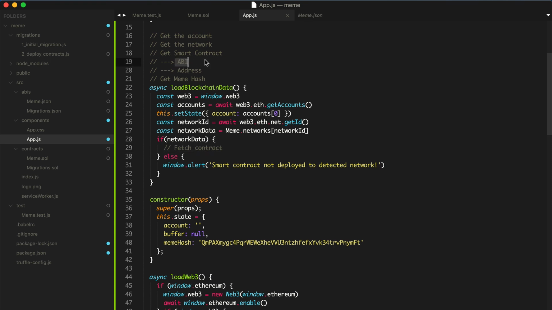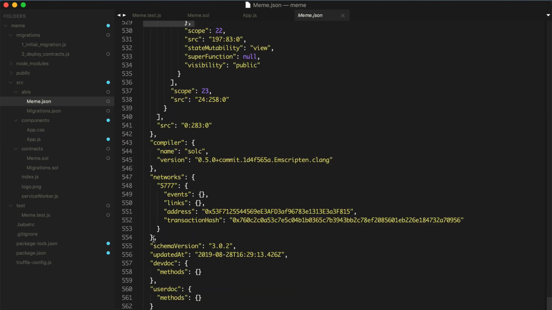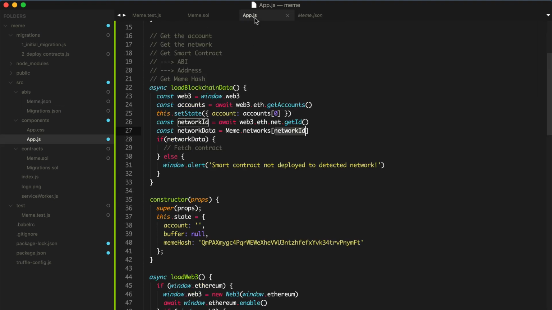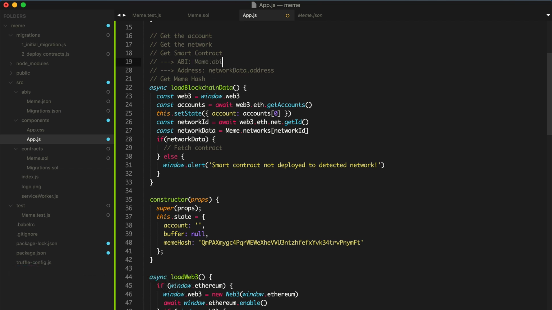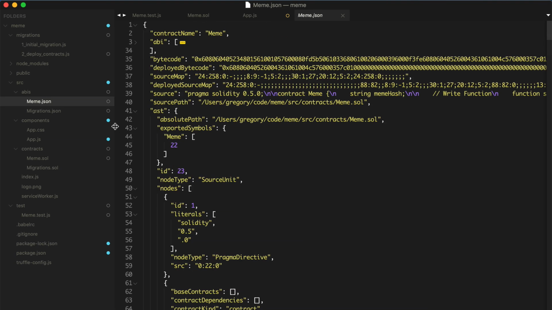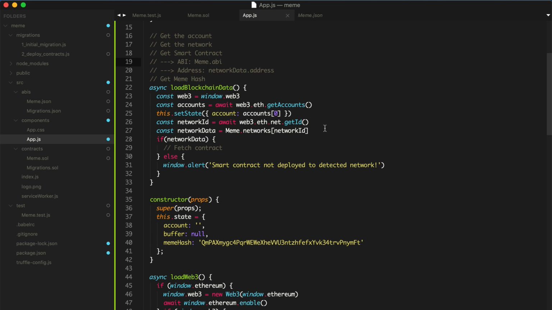So now we want to fetch the smart contract, now that we have the network data. Like I said, we need two pieces of information: the ABI and the address. Thankfully we have the network data, so we can find the address because we know the network ID, and we can just dig it out of here. That's going to be networkData.address. And with the ABI, that's just meme.abi, because it's right here. Meme is the entire file, and then abi.